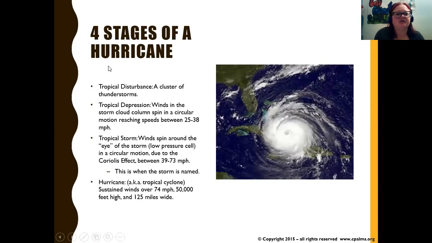There are 4 stages of a hurricane. First, a tropical disturbance, which is a cluster of thunderstorms. Then a tropical depression, where winds in the storm cloud column spin in a circular motion, reaching speeds between 25 to 38 miles per hour. Then there's a tropical storm, the next step up. Winds spin around the eye of the storm, which is the low pressure cell, in a circular motion due to the Coriolis effect, between 39 and 73 miles per hour. This is when the storm gets named.